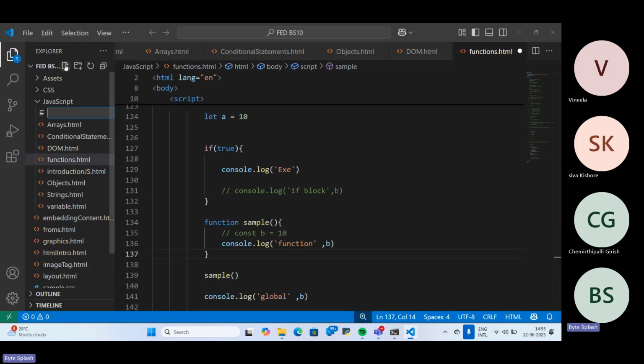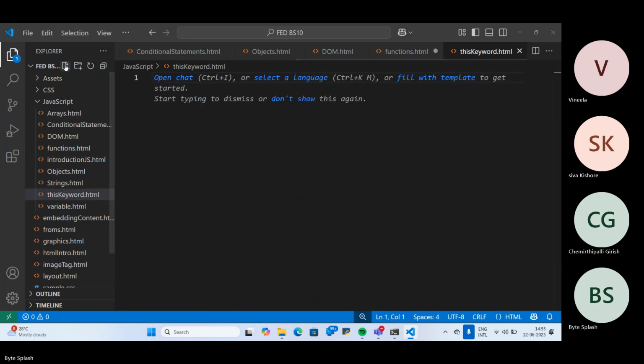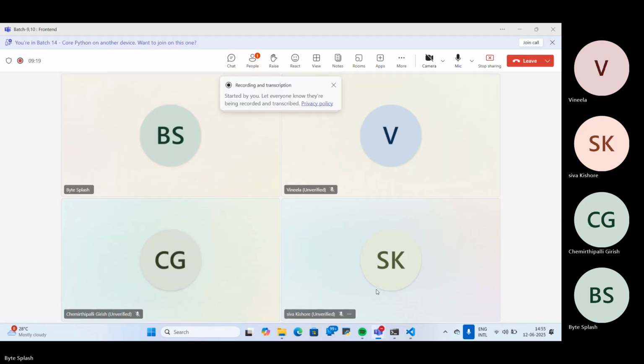So let's discuss this keyword. This keyword dot HTML. Right.